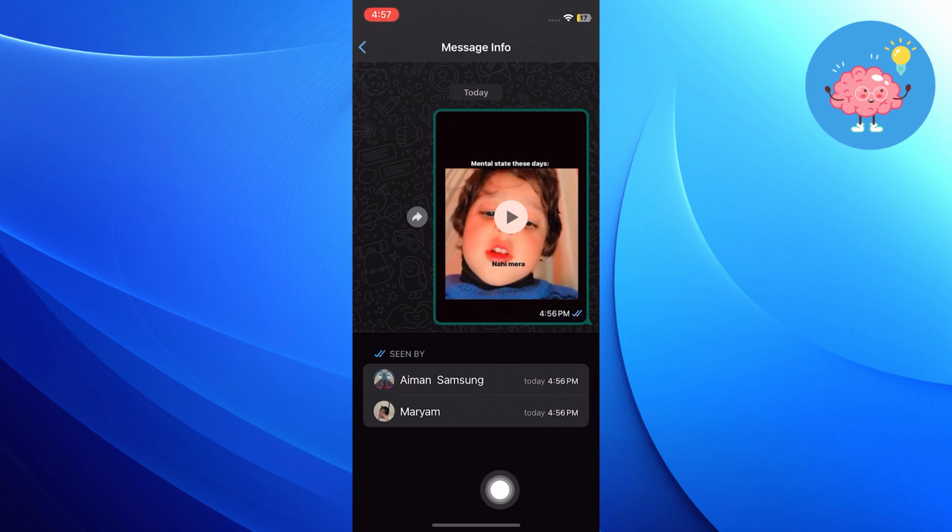It's important to know that you can only check the read status of your messages in group chats. You won't be able to see the read status of messages sent by other group members.